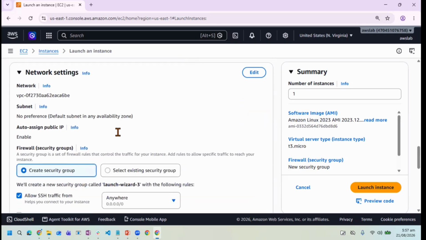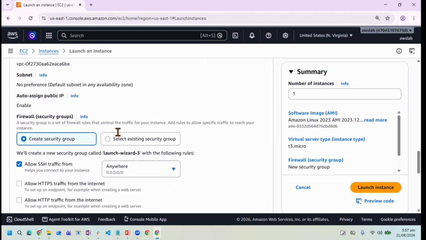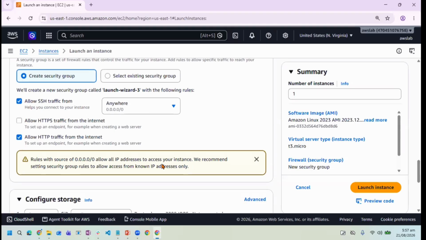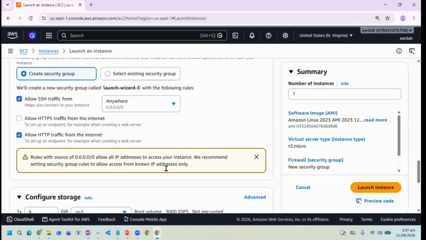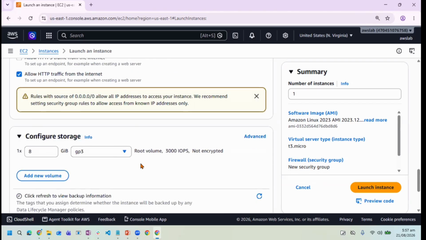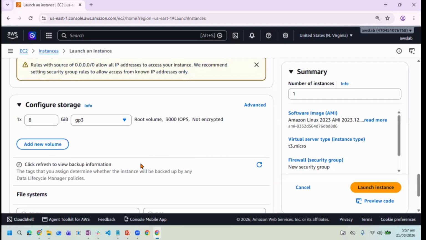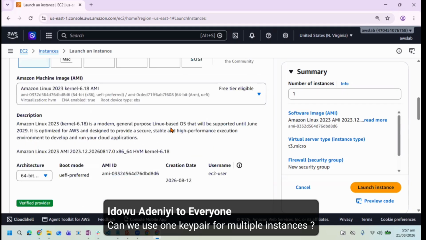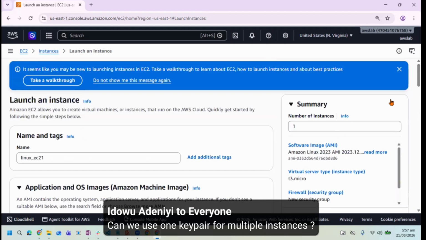Now scroll down to network settings. Yesterday we discussed AWS security groups also, right? SSH is already checked in. I'll check HTTP also, so that the website will be accessible over port number 80. I scroll down, the storage configuration is fine. All these things are okay. So now I'll just launch the EC2 instance.